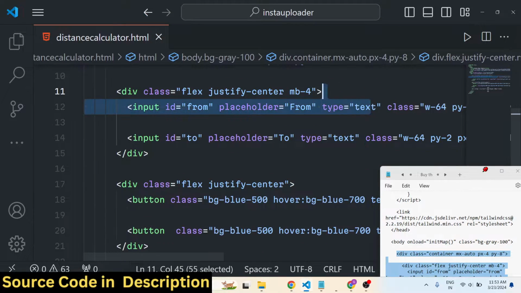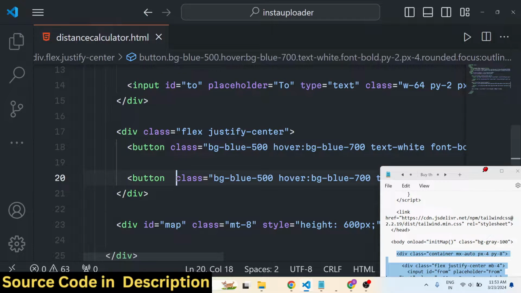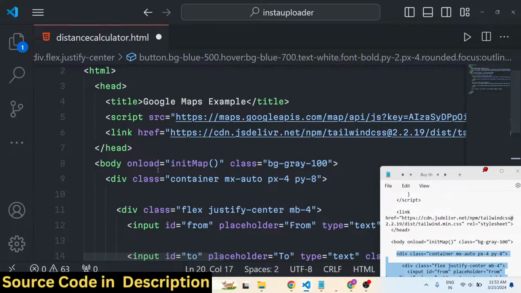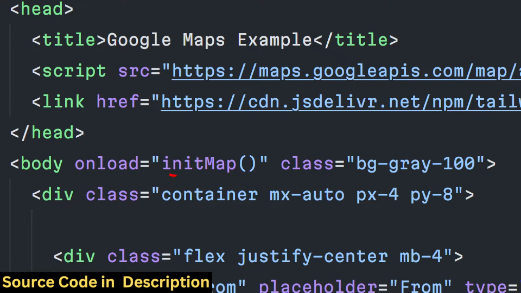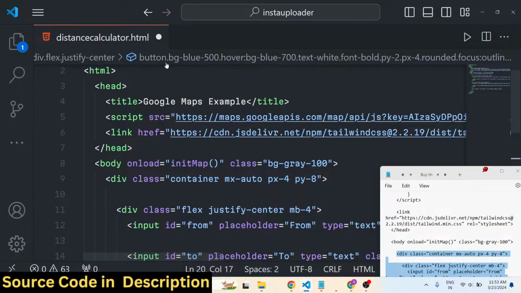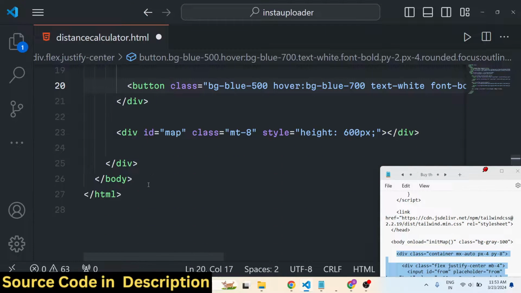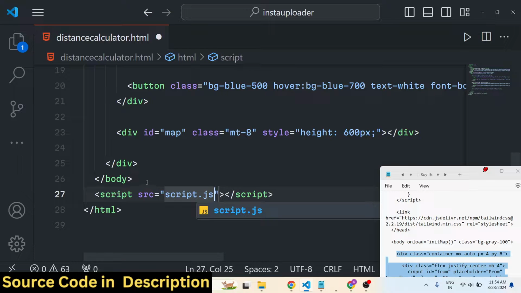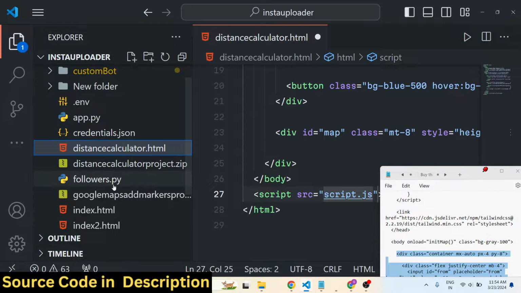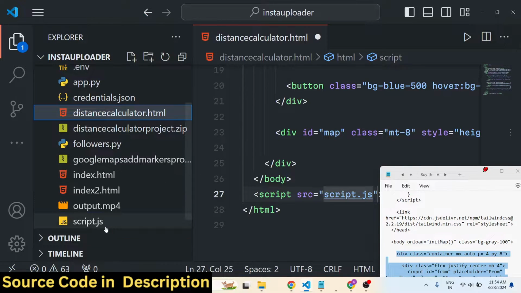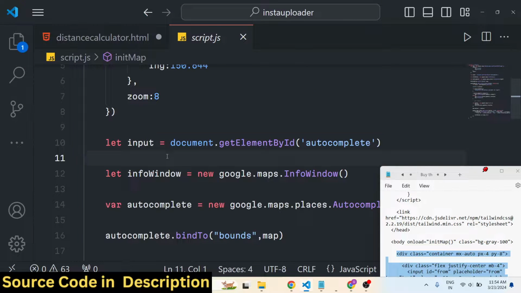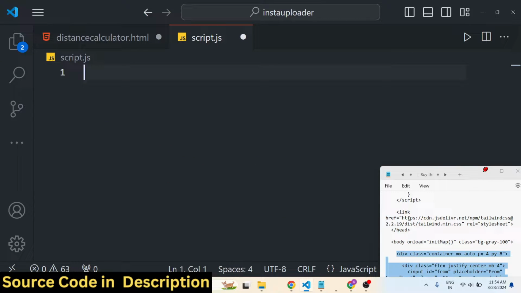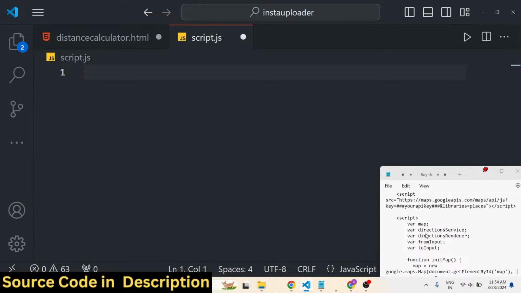So now what we will do, we now need to write this function initMap. Whenever your body is loaded, this function will automatically execute. So I will simply include our JavaScript file right here in a separate script.js. So we have our script.js file. Here you will write the JavaScript code which is required.